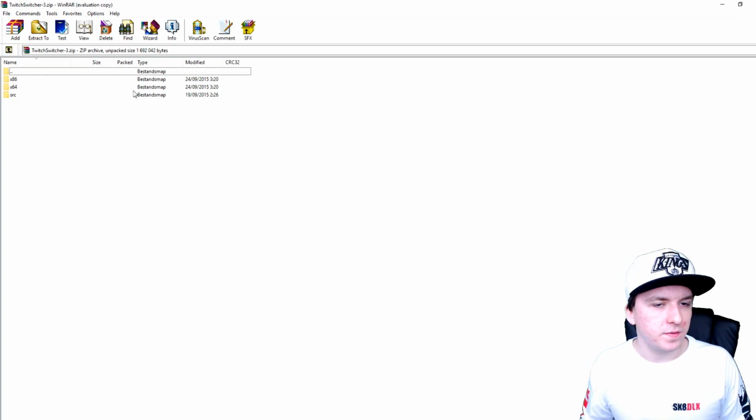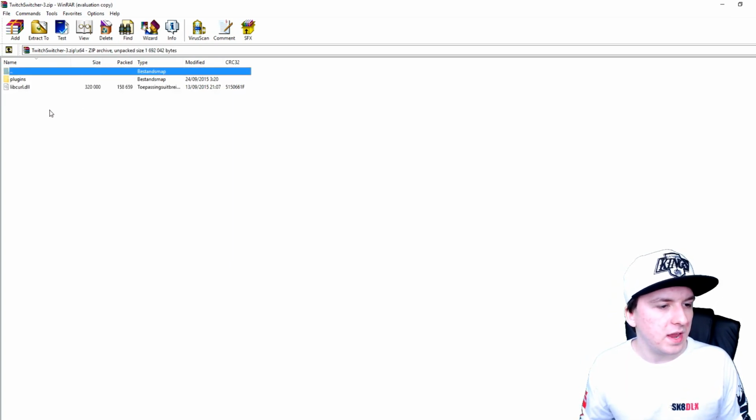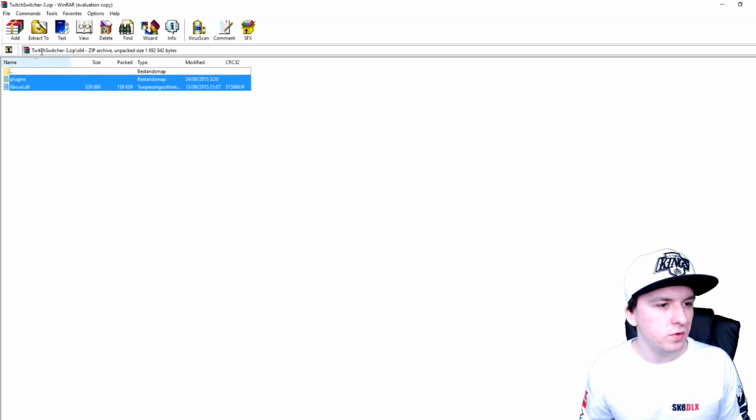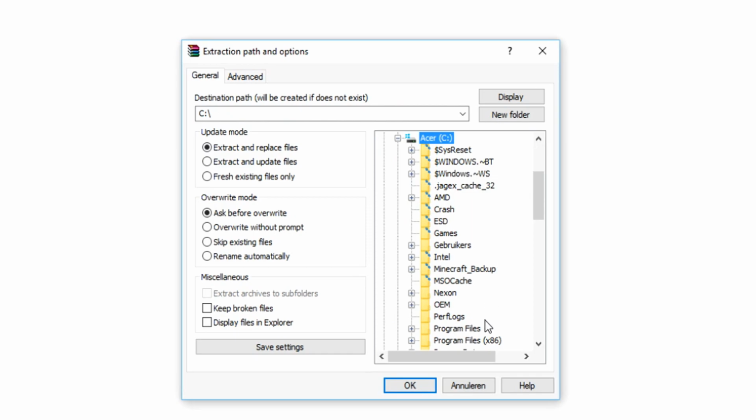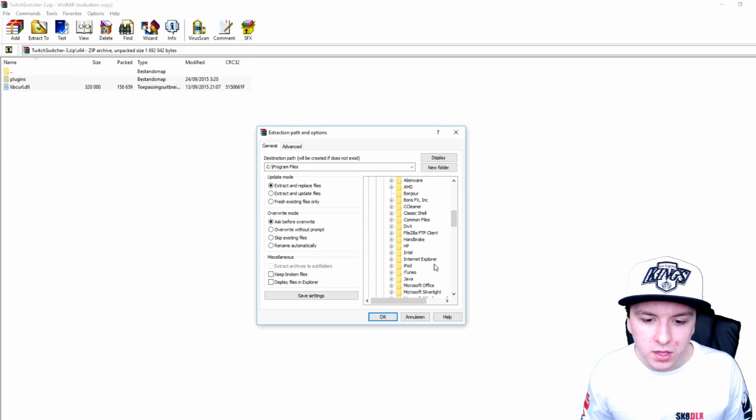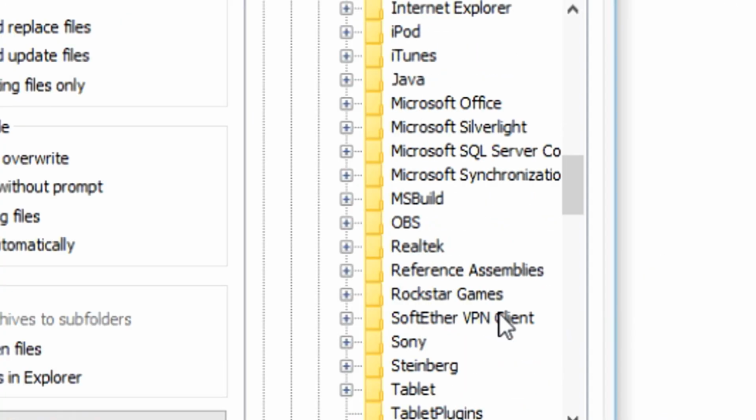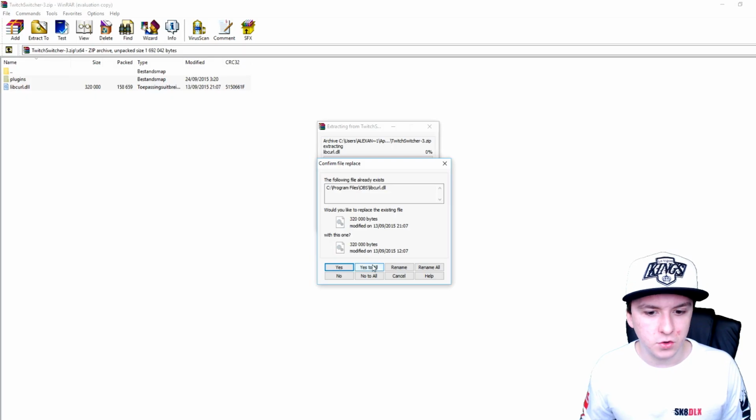Okay, so now that we downloaded the folder, what we want to do is I'm going to click on my 64 and I'm going to pick those two, extract to. You want to go to your C drive, you want to go to program files, you want to go over to OBS, this one, then you want to click on OK, yes, override all.